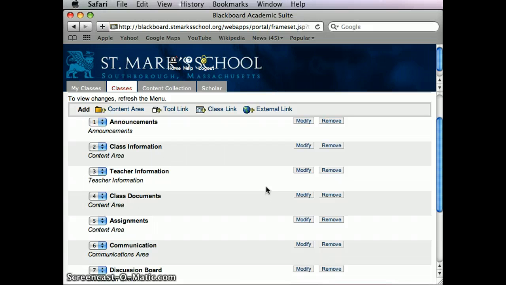What I want to do now is to add a content area. I'll talk a little bit about that. When I use Blackboard, I tend to create content areas for each unit of my course. I find that's useful in that students then can immediately click on the current unit and see relevant handouts and other material I'll upload. So let's click on Add a Content Area.